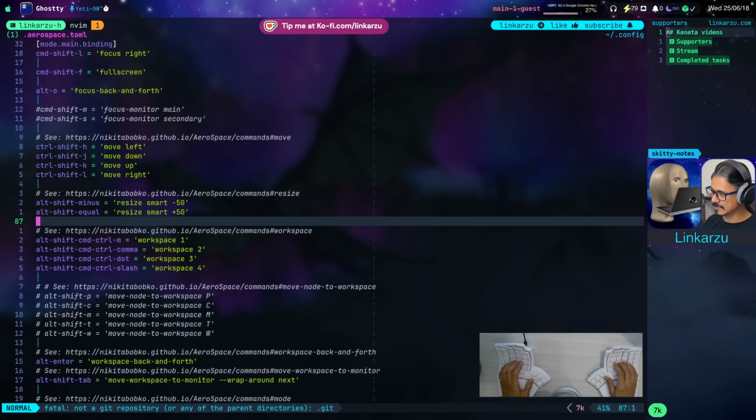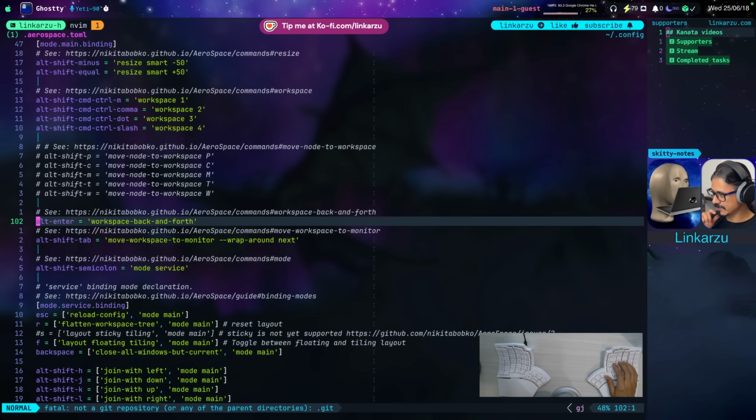Okay, what about this? Alt Enter. That is to move from the previous workspace to the current one and vice versa. Similar to the focus, but instead of the window, you're actually using workspaces. Oh, okay, makes sense. I'm going to comment it for now, just in case it interferes with something else.